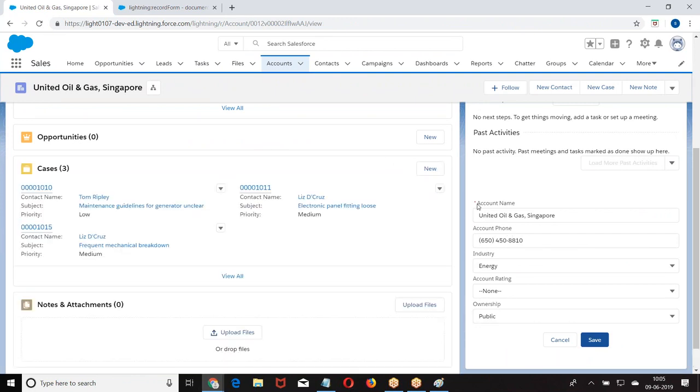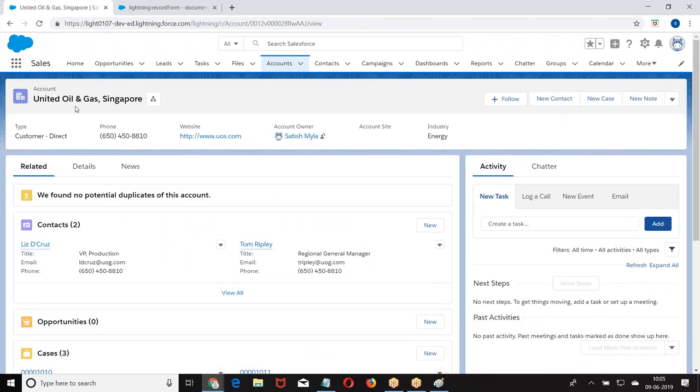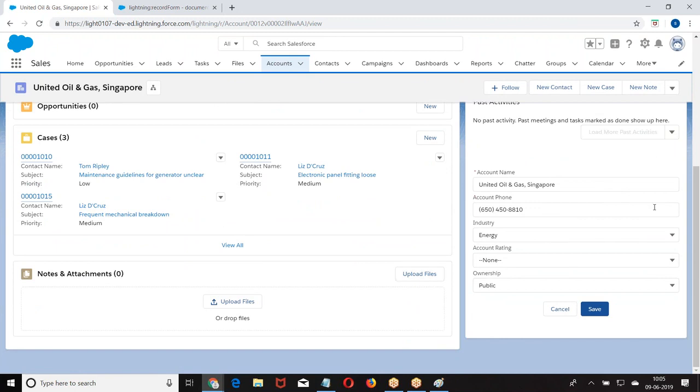This is how the component we created looks: account name, account phone, industry, rating, ownership. How is this data coming? In whichever record this component is added, the same record ID is taken and the data is displayed. Was that clear for everyone?